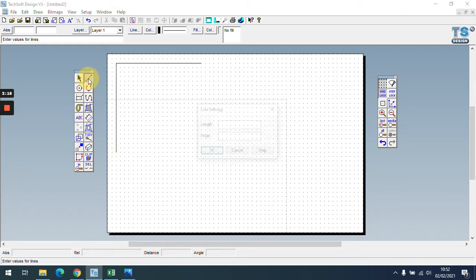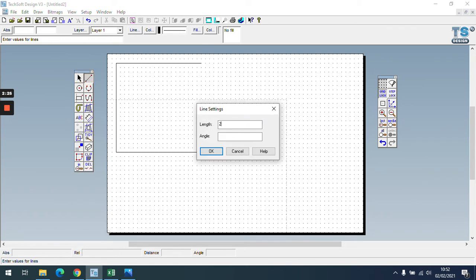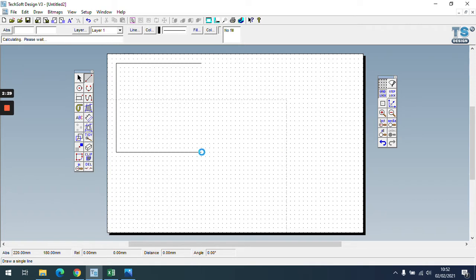So you can repeat this process to make sure that you're drawing your object accurately. Got a couple of tools there to help you do that so that you can draw your shape.